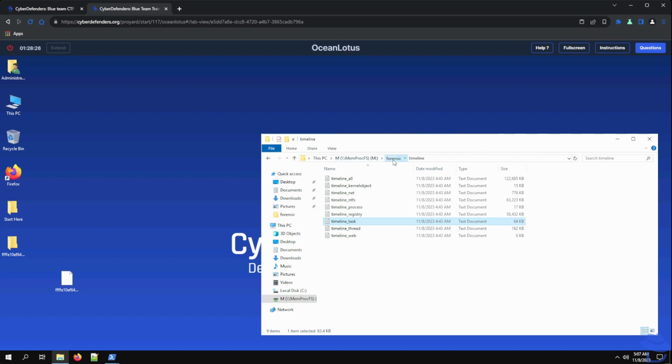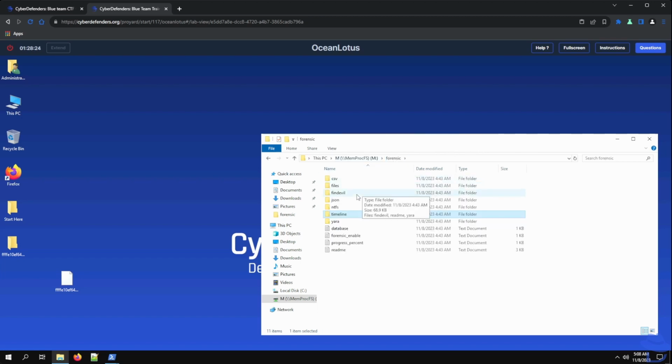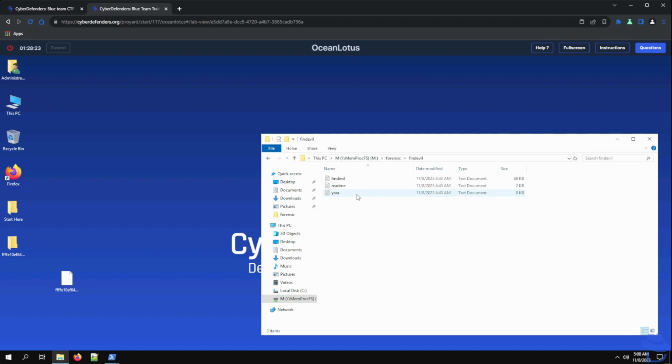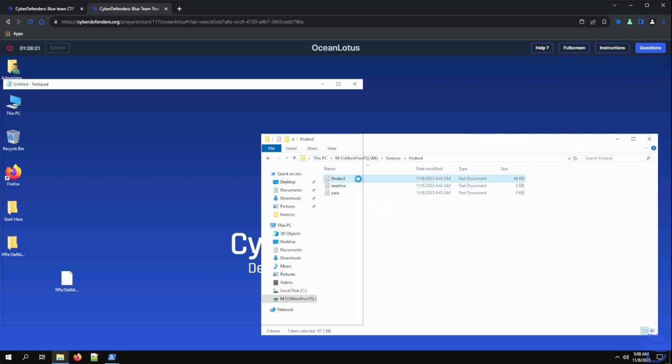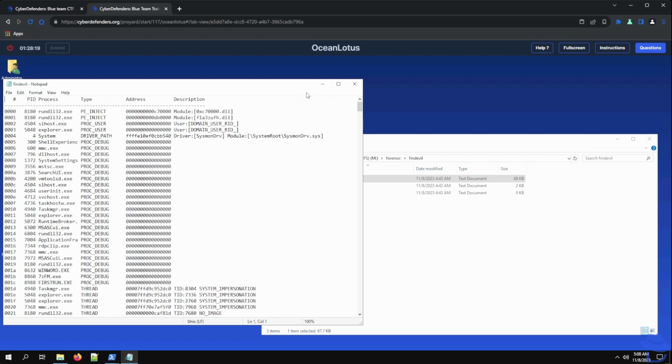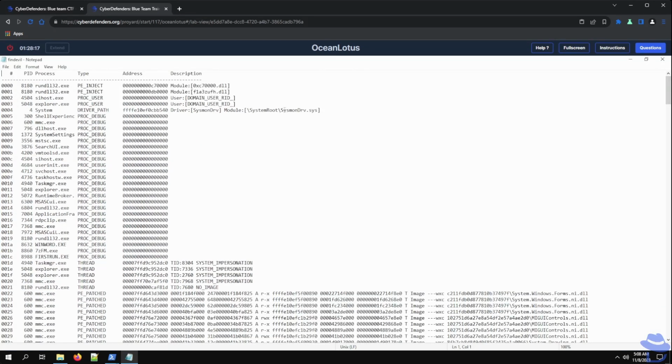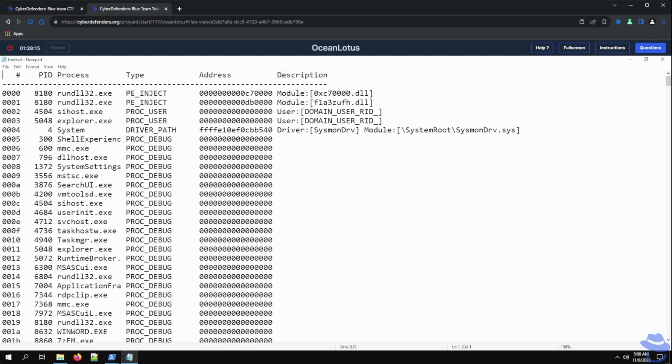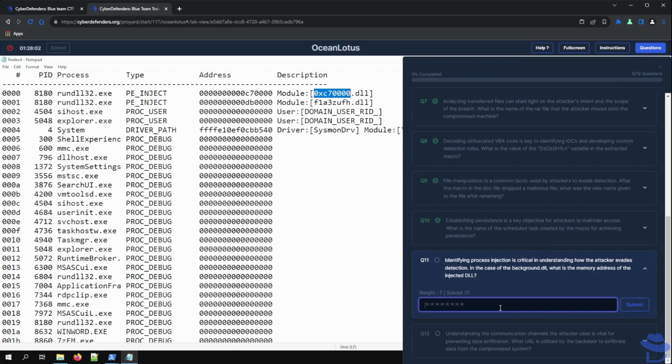We navigate to the forensic directory and locate the findEvil folder. Inside the findEvil.txt file, the very first line reveals that the run-dll32 process has injected code into the address hex C70000. This address is the flag we have been searching for. So let's submit that.